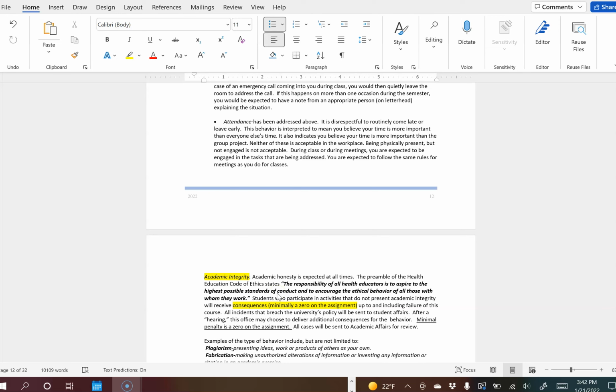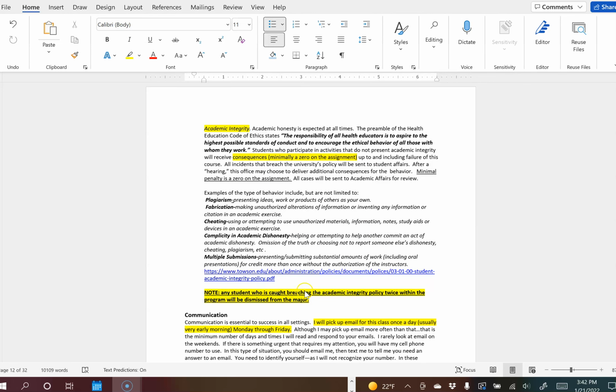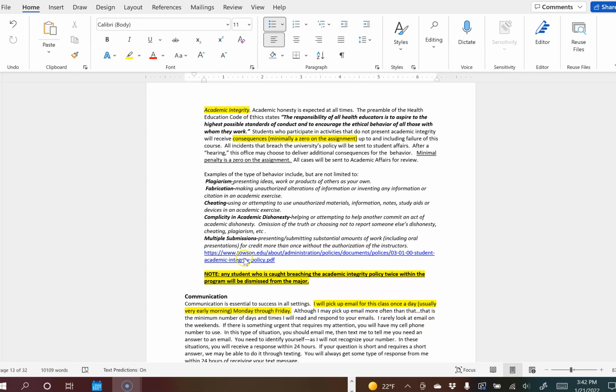If you breach the academic integrity policy, minimum penalty is a 0 on the assignment, and everyone who breaches gets sent to Student Affairs. It doesn't matter how small the breach. If you breach academic integrity, I send you to Student Affairs. And there's some examples from the policy. I'll make sure this policy works. Sometimes the links change.